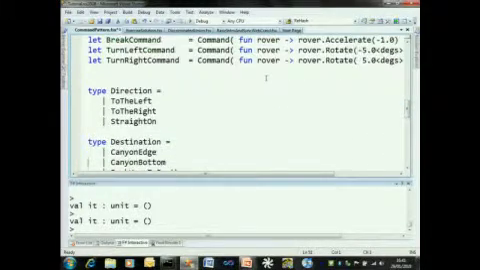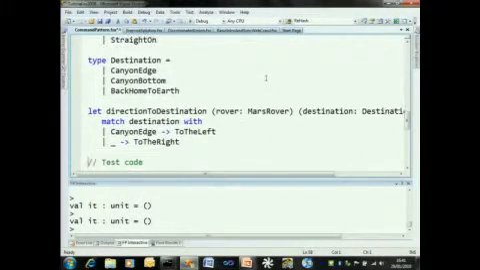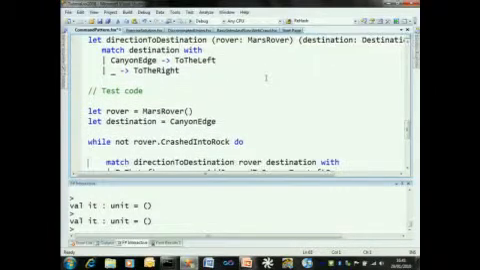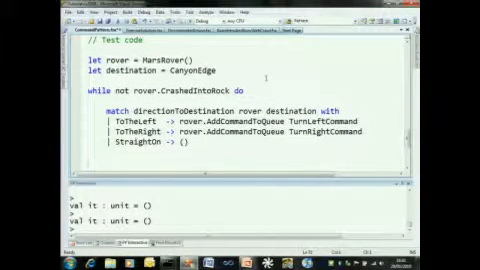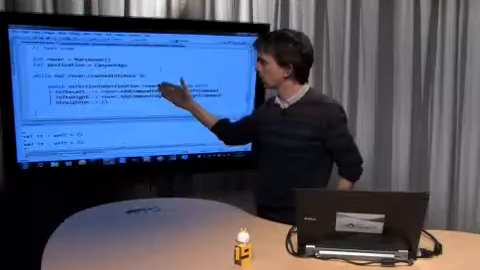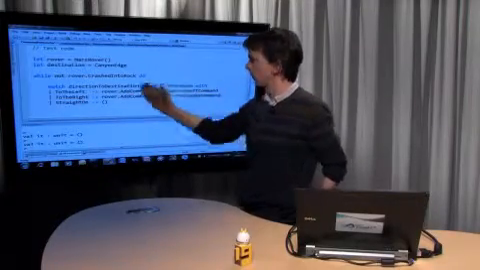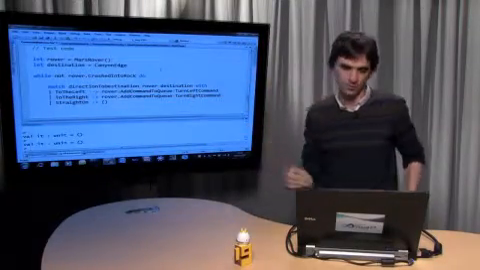Okay. And in the sample code, you'll just see some additional samples of perhaps writing a program that moves the rover in a particular way. So while the rover isn't crashed into a rock, we compute the destination to the direction, and if it's to the left, we turn left, and if it's to the right, we turn right, and so on, straight on.